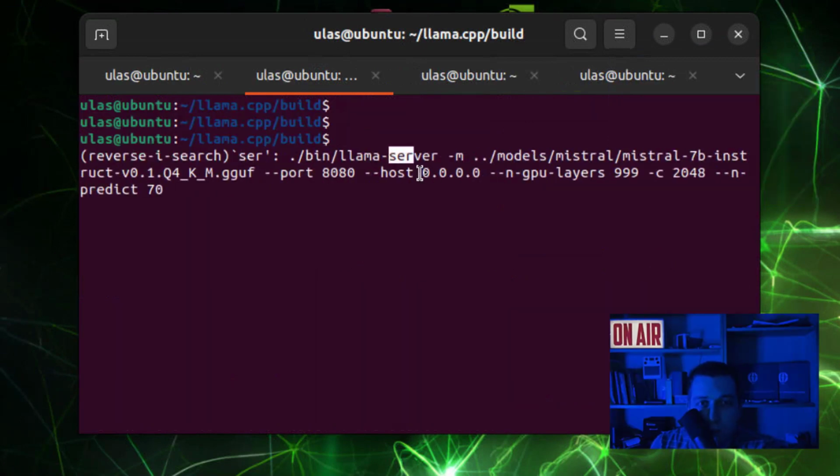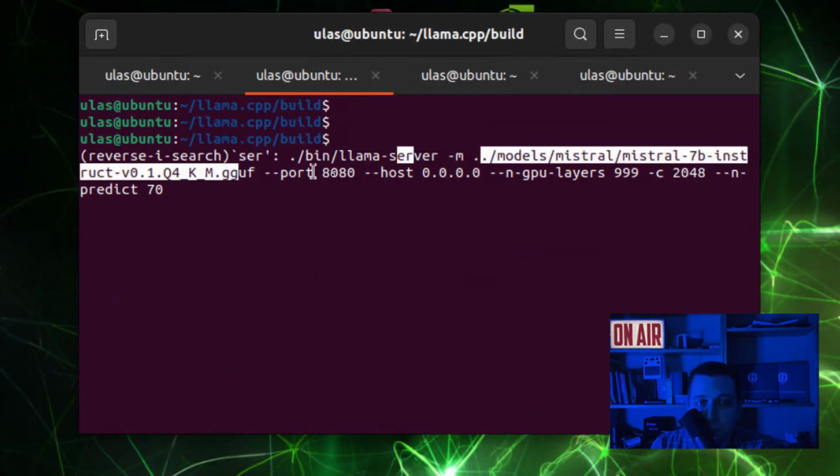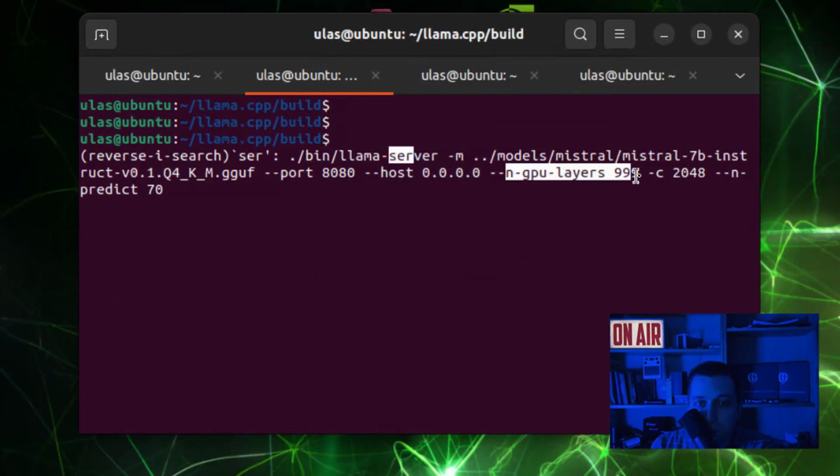Should be server. So now 0.0.0.0, you can give the host the IP address, which means this should be accessible from the network. And instead of the client, you should use llama-server. So this is the same model, and the port number, IP address, GPU layers again, and the token number. This one I added before generates 70 tokens, so it will generate a short answer. You can increase this to 250 or -1 for unlimited text generation.